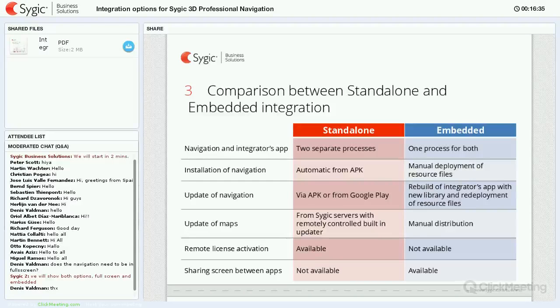With the update of the maps, with standalone navigation, there is a possibility to remotely control the Sygic downloader of the maps from the server. In the case of embedded integration, this automatic downloader is not working, so it's necessary for you to manually distribute the map updates. Concerning the remote license activation with the standalone application, you can use the new business licensing system to remotely activate the licenses.